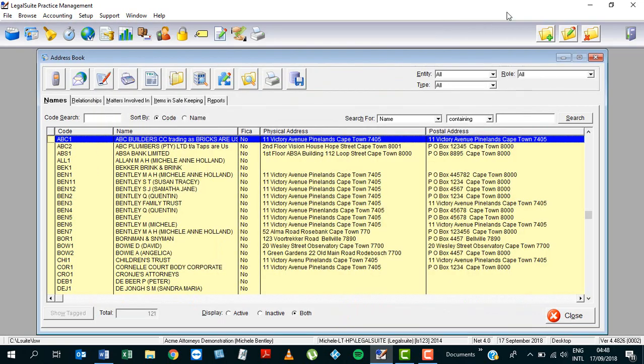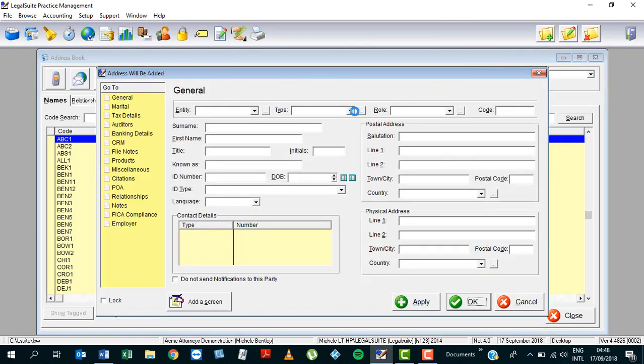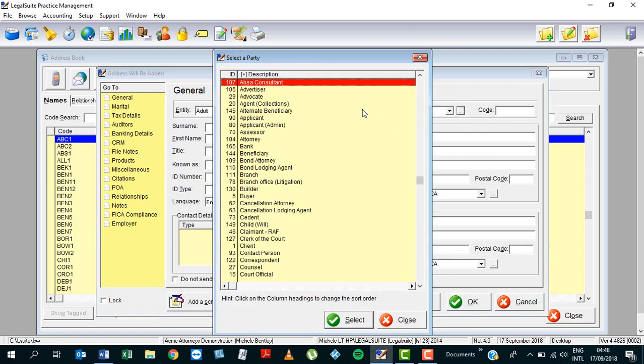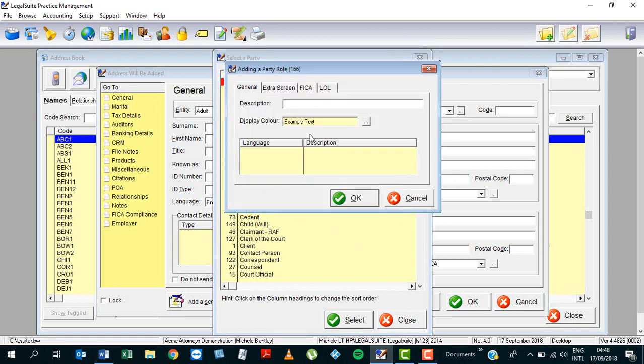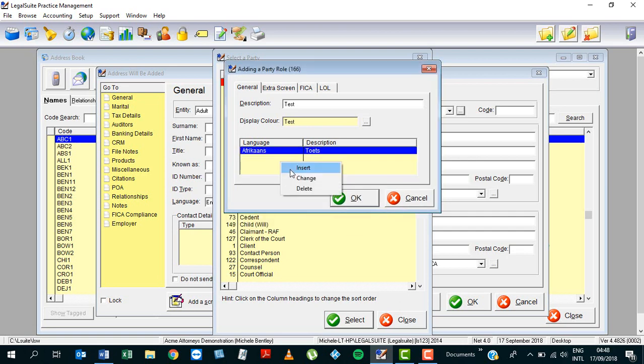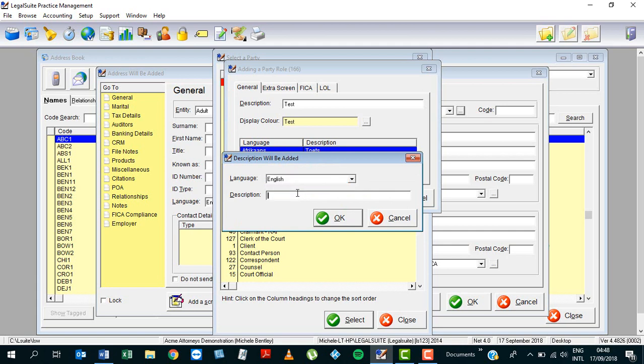Again, I would just need to refresh the screen, and at type, I now have a new type available to me. At the role, we would click on the ellipse button, and in our party roles, we can click on insert. Once again, we would put in the description, and as with entity, we would need to insert this by right-clicking for both the English and the Afrikaans language. So let's insert toets, and once again for the English language.